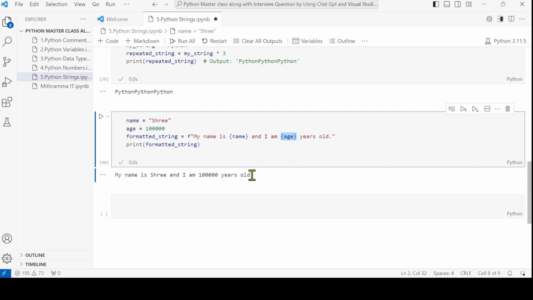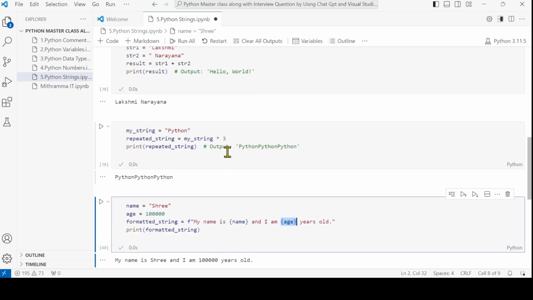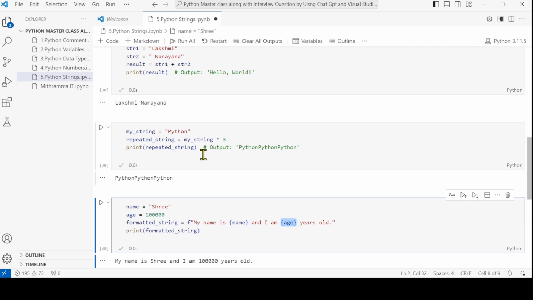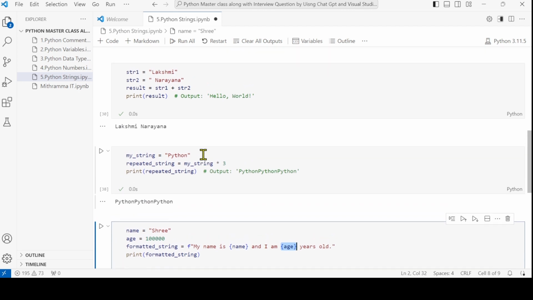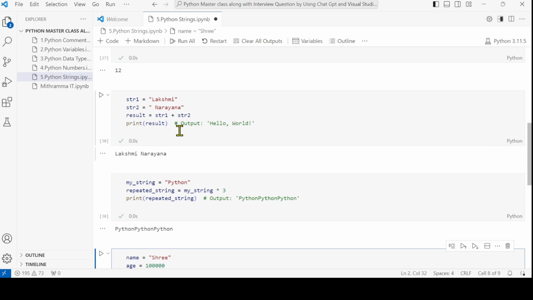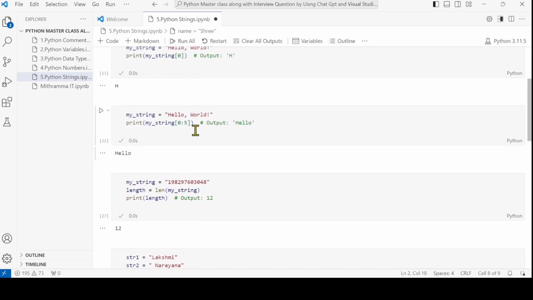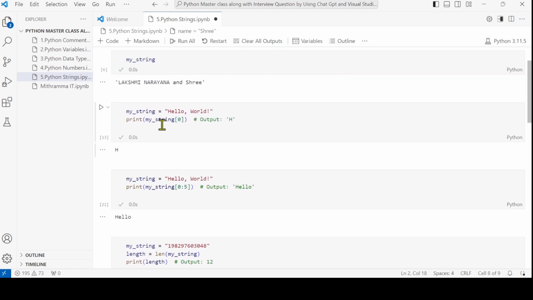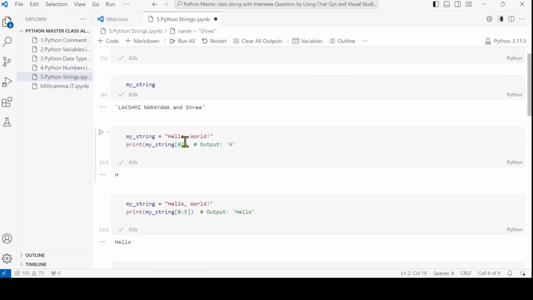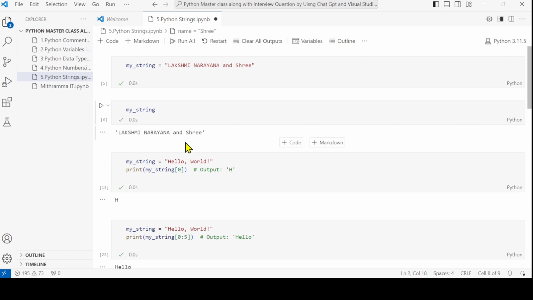Okay. This is called string. These are all string operations: creating strings, string formatting, string multiplication, string concatenation, finding the length of a string, and string slicing to get words and letters. All these come under strings. Python strings are very useful for string manipulation and web development also. This is the end of this video.